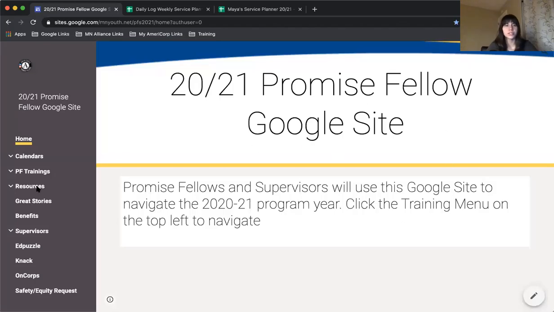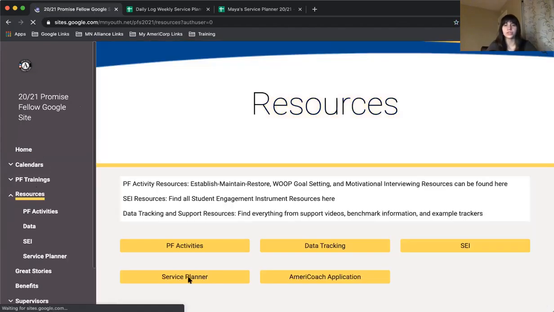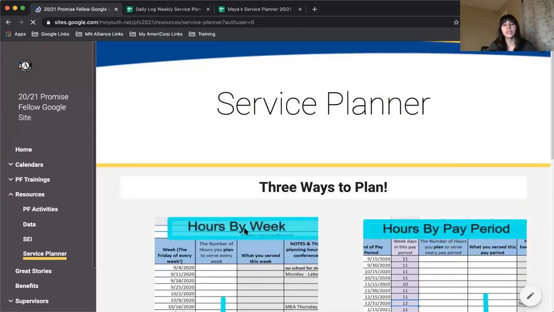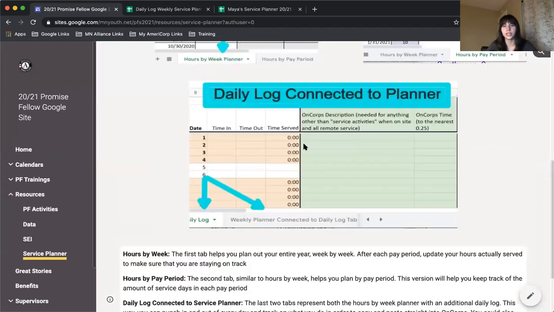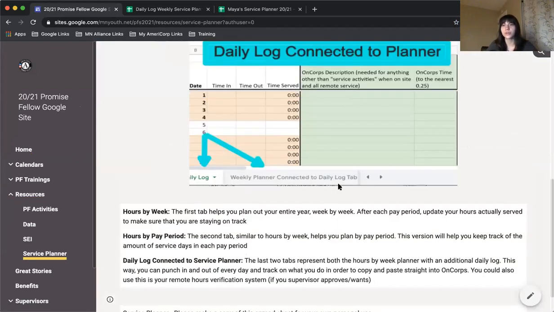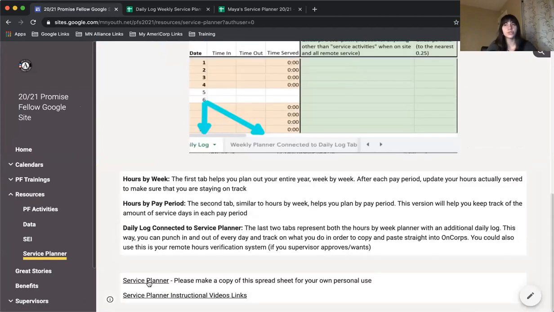And so I'll go ahead and pull up my screen here. You've got the Google site, you're going to go to resources, you're going to go to service planner. You have little snapshots of what each tab looks like, written descriptions. Here is the link to the service planner. Just click it, make a copy, and you're all set, ready to go. And then if you ever need to come back and need a refresher on how to use the service planner, all the instructional videos can be found here.